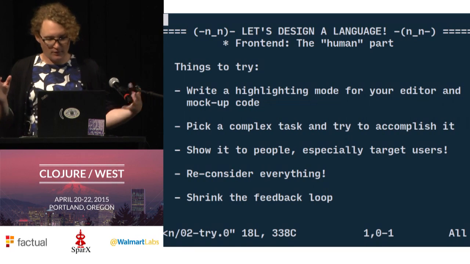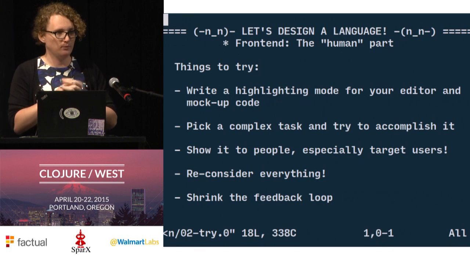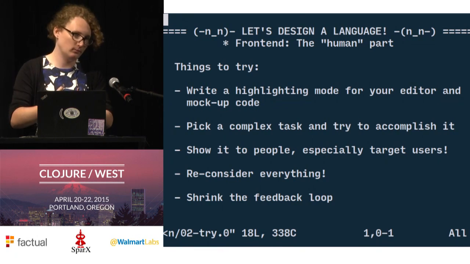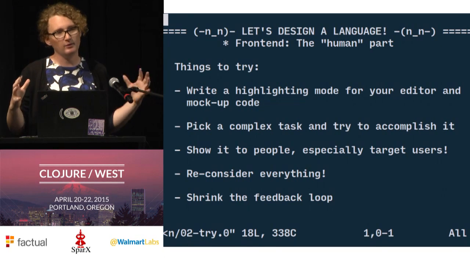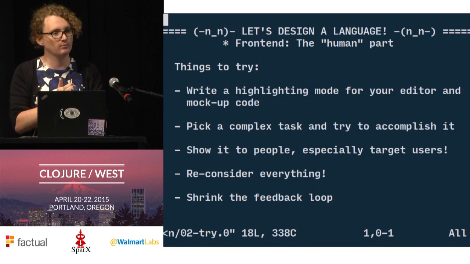And in general, in the design process, you want the feedback loop to be really small. You want to be able to try something, get feedback on it, and iterate on it. And the larger that is, the harder it's going to be to whittle that down to something that's really nice and is going to meet your users' needs.